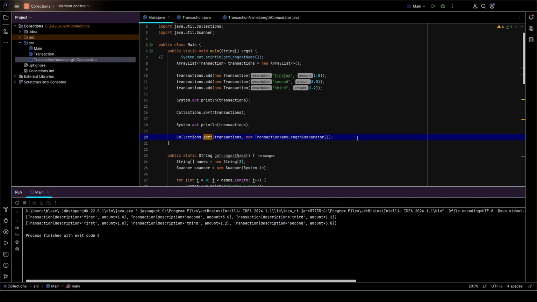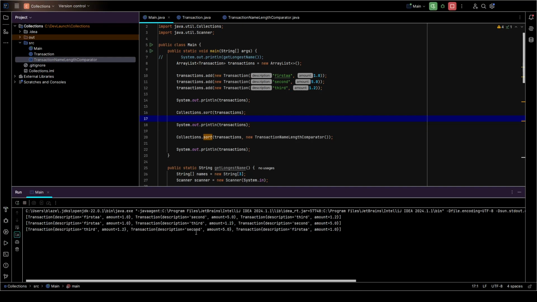And now, with that being said, let's compare the lists before and after both sorting. So yeah, here you have it. We've got our unsorted list, then we've got sorted by amount, and then last but not least, we've got sorted by the length of the description field. So pretty powerful tool that we can use on multiple occasions.